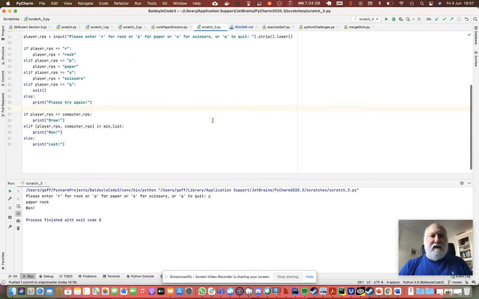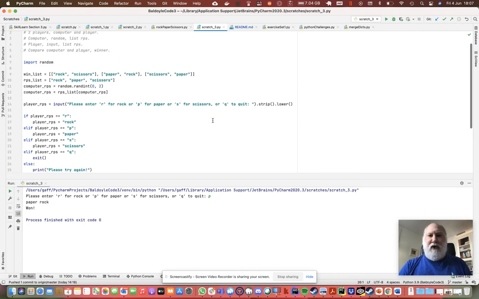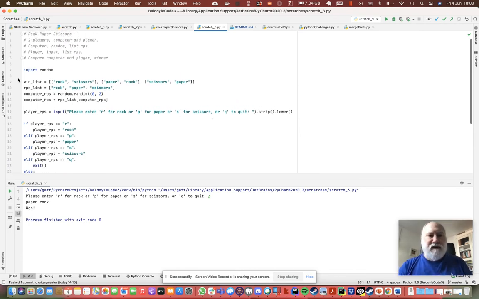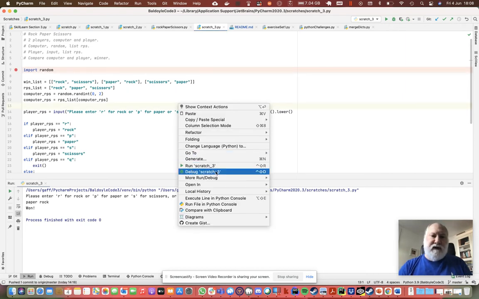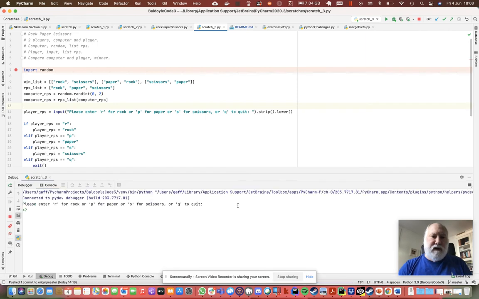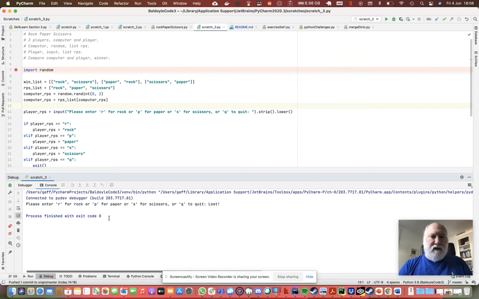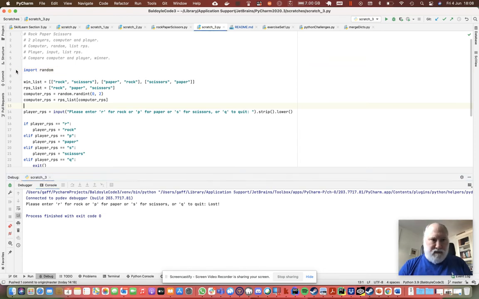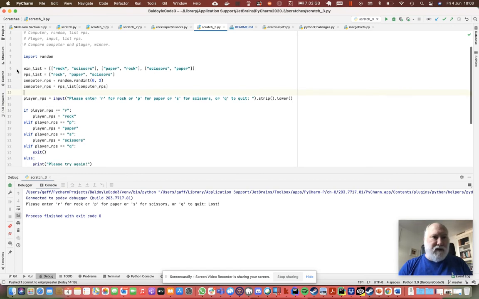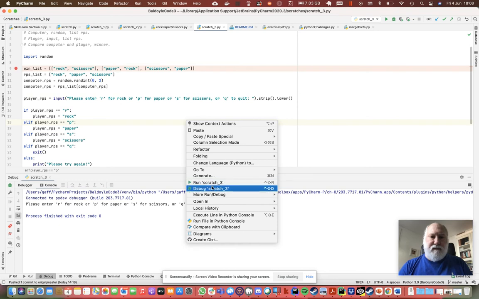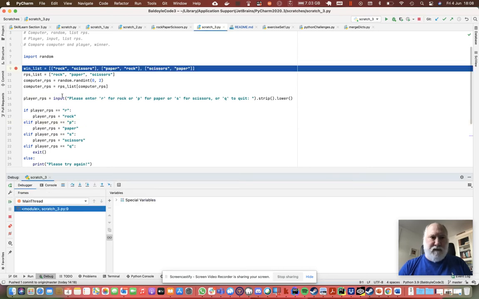What we can do now is, before we add further code, which we will in a moment, we can actually step through this. So let's put a breakpoint here. Let's right click. Let's do debug scratch 3. I will enter R. That's not a good place to do it. Sorry, do that there instead. Apologies. Debug. There we go.